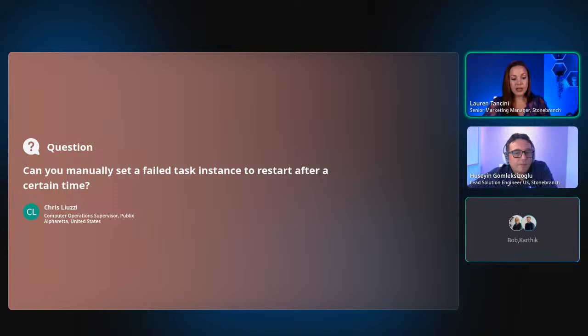Can you manually set a failed task instance to restart after a certain time? We have actions. We can do it immediately. But also it is possible if you put a late finish duration. Like if you say that I will mark this task as a late finish, and if the task is not completed and if the status is failed, then I want to rerun the task, for example. You can have that kind of thing.